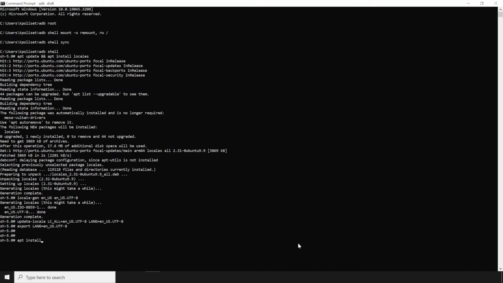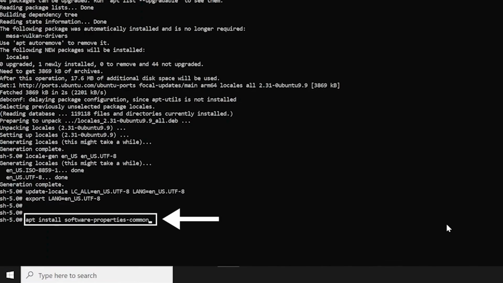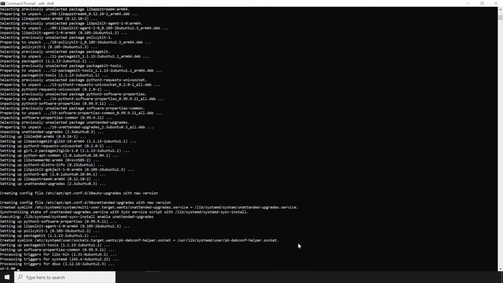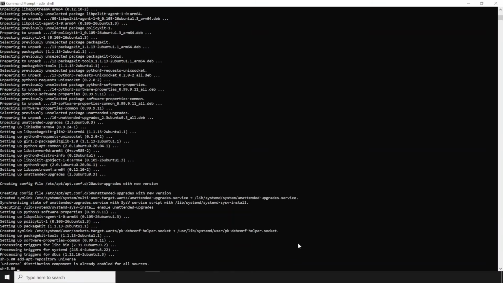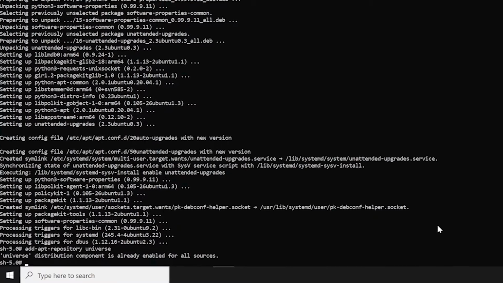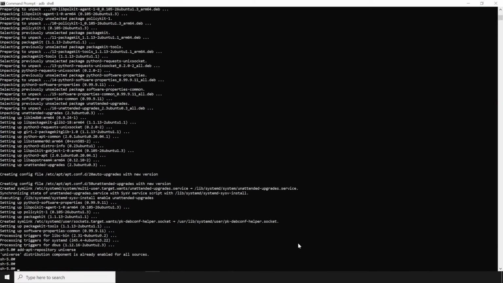The next step is to add the ROS repository to the DevKit. Ensure the Ubuntu Universe repository is enabled using the commands as seen here. Update the system packages and install curl.